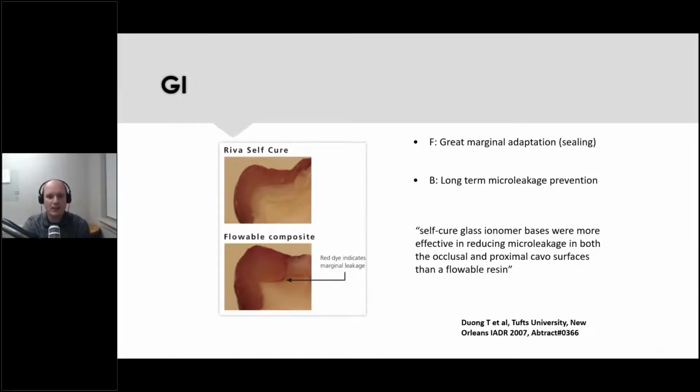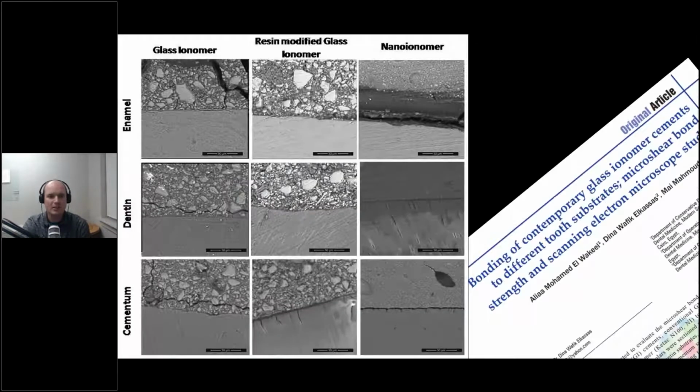This is Riva Self-Cure. And I also want to point out the chemical bond. So we talked about composite being a mechanical bond. The glass ionomer is going to be a chemical bond to the tooth. So you can see on the left side how thin that layer is between the gap of the glass ionomer and the different tooth structures, enamel, dentin, cementum. RMGI's got a little bit wider gap. You can see that, and then this study was looking at maybe if we reduce the particle size, you can see how small those particles are on the right. Can we get a better bond strength? And that apparently did not work well for dentin. So keep that in mind.